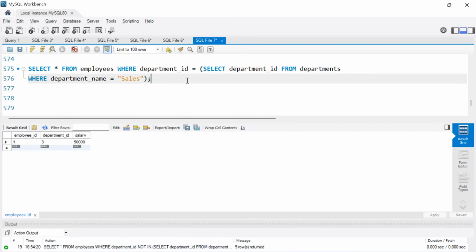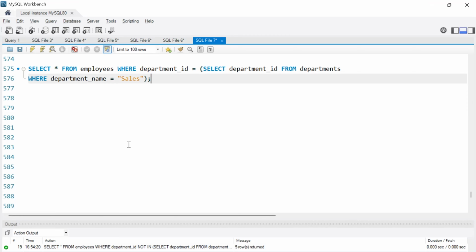So now I will run this and you can see we got the result where the employee with employee ID 4 has been working in the sales department whose department ID in our record is 3. So in this way we can utilize subquery to get the employees from respective department. So we'll go to the next question.